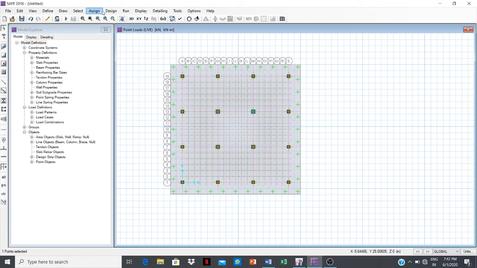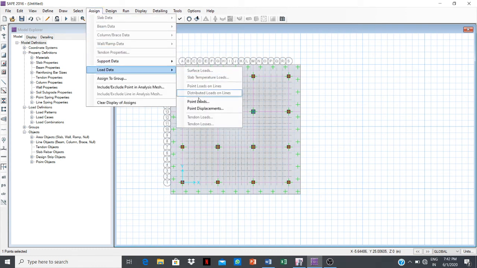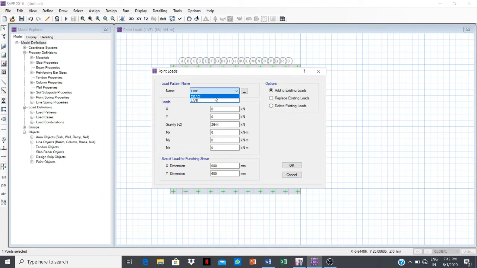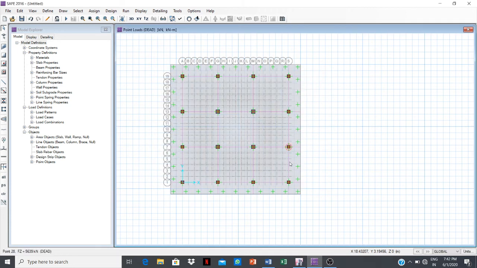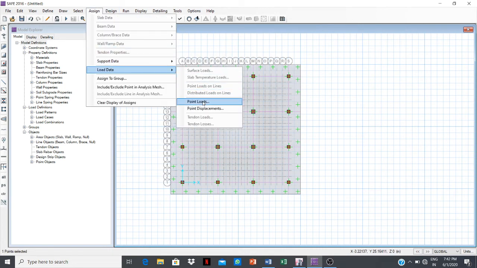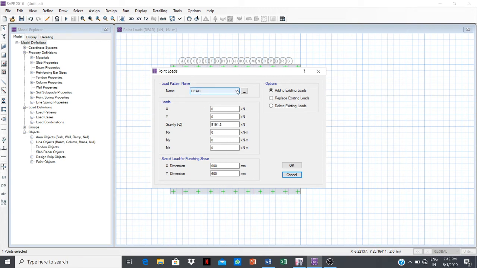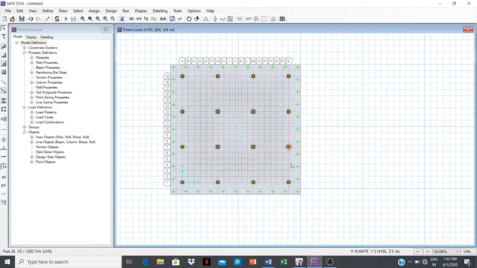Now C11. Dead load 5191.3. Okay. Live load 2709.1. Now all the live and dead loads are assigned to columns.